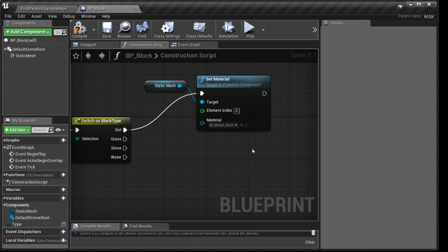On that set material node, at the very bottom, it says material. What material do you want to set your object to? Click the drop down and choose rust.